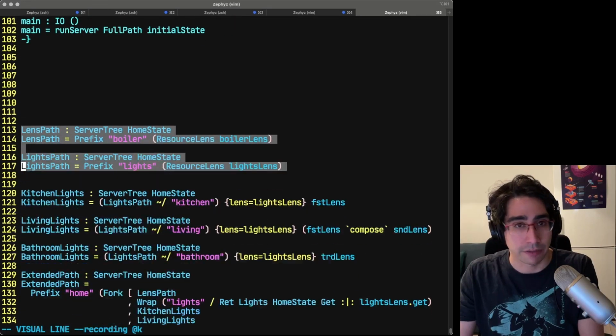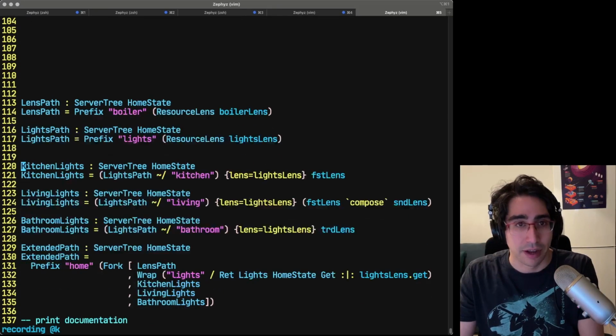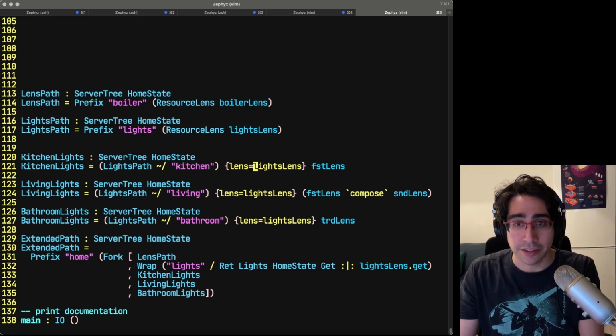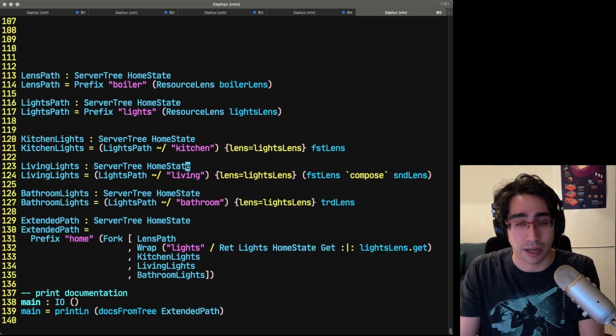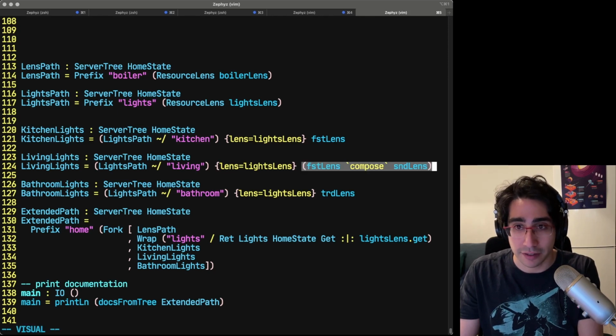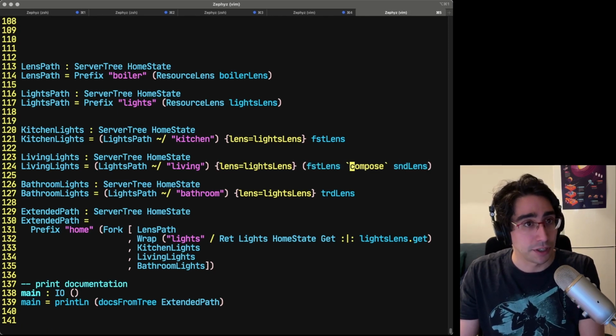So we are given our servers again along with their implementation, and we're going to say extend the lights endpoint with a path that starts with kitchen, and its implementation is given by the first lens, which looks and updates the first element of a tuple. And similarly, for the second endpoint, which updates the living room lights, we're going to say this is given by the implementation of this lens, which itself, as you can see, is a composition of lenses.